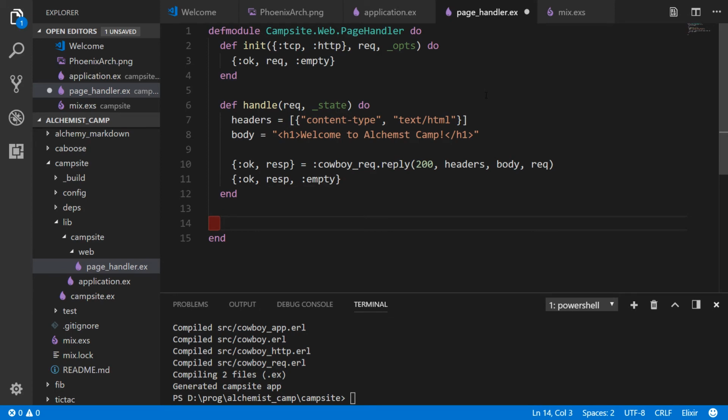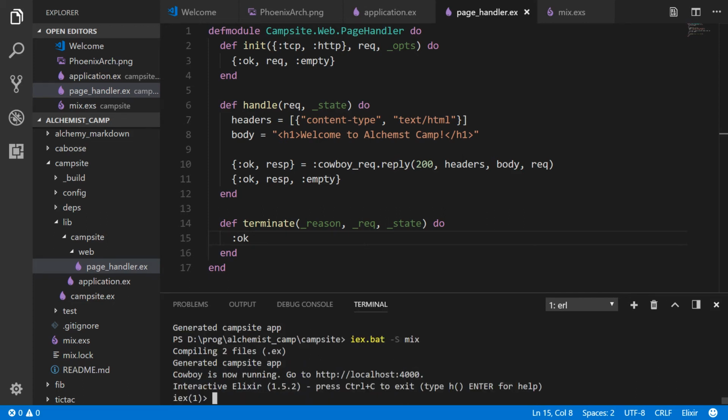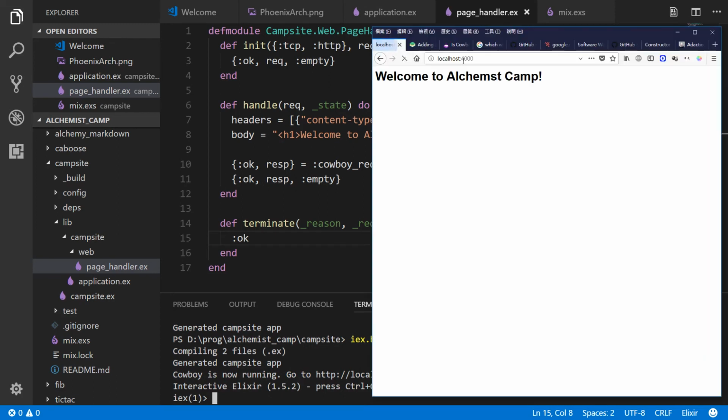And terminate has a reason, the request, and the state. And we're going to throw all of them away and just say OK. All right, let's fire it up with IEx mix. Excellent, says it's open. Welcome to Alchemist Camp.